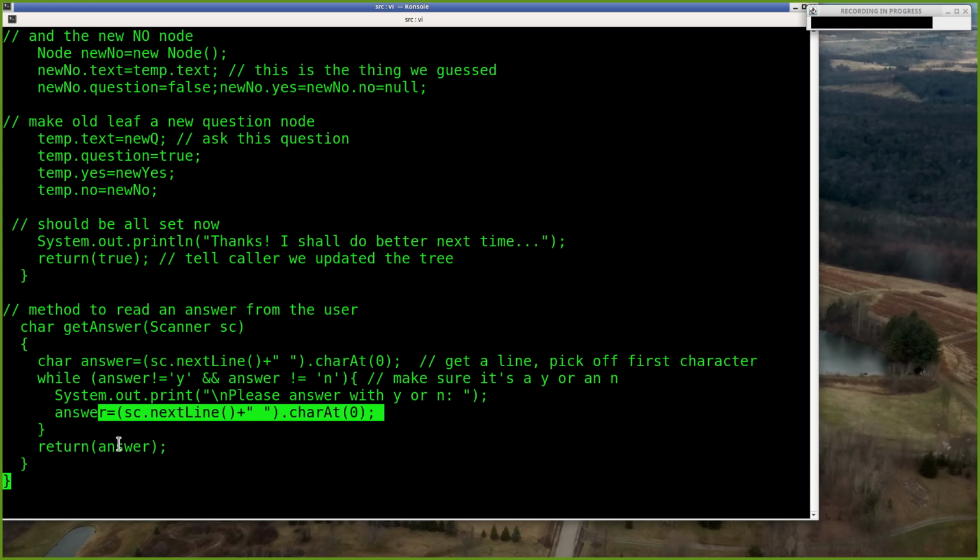When I come out of that loop, answer is a single character, which will be guaranteed to be either a y or an n. And if they type anything beginning with a y, it'll take it as a yes. And if they type anything beginning with an n, they'll take it as a no. And so I return that answer.